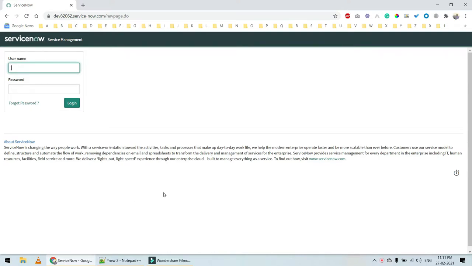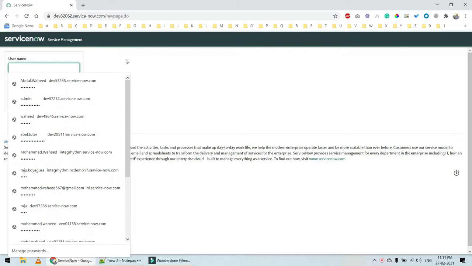In this tutorial, we will see how to manage quick links using the Quick Links CD widget in ServiceNow. So this is my personal instance.